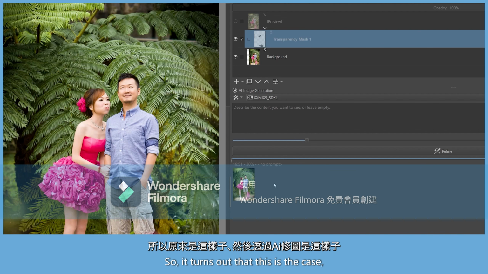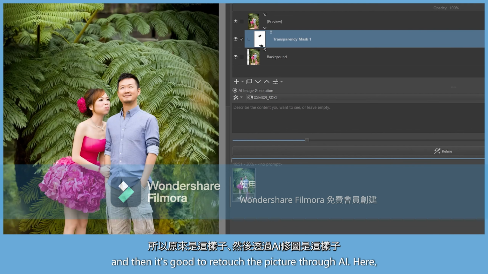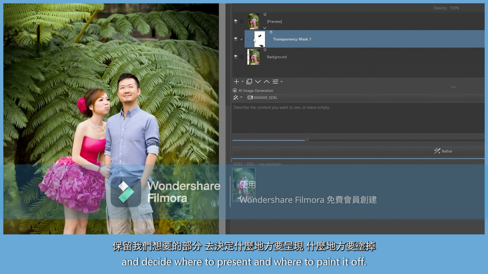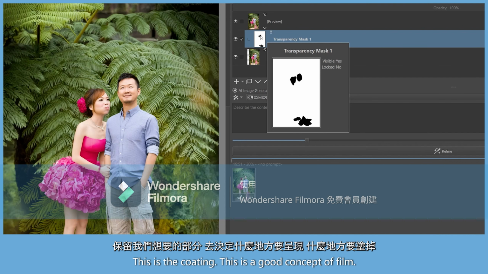So, it turns out that this is the case, and then it's good to retouch the picture through AI. Here, we can keep the part we want through the layer mask and decide where to present and where to paint it off. This is the mask. This is a good concept.